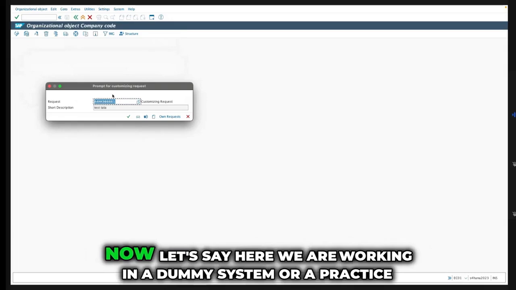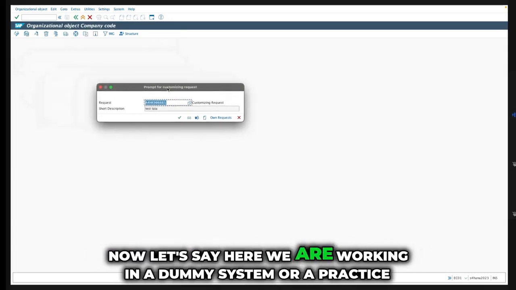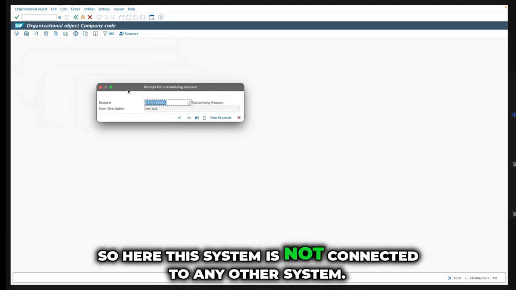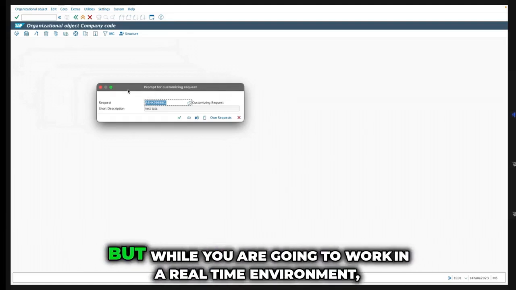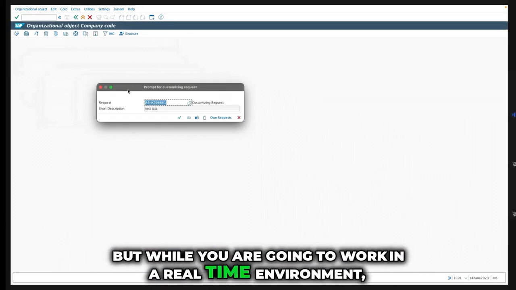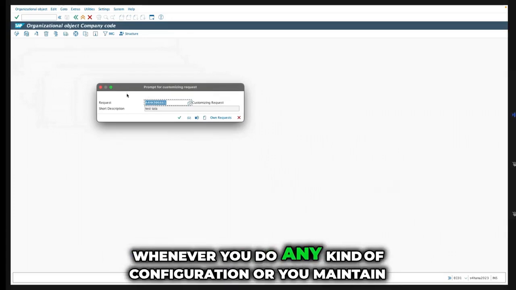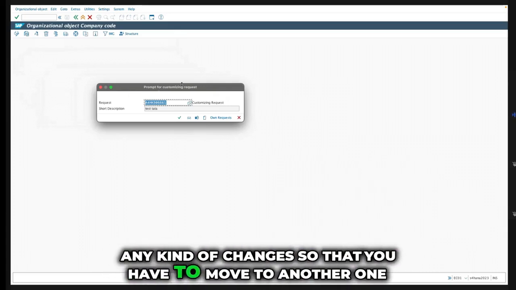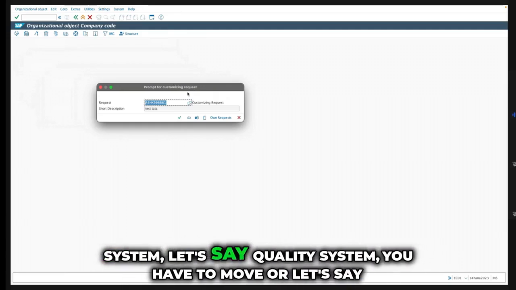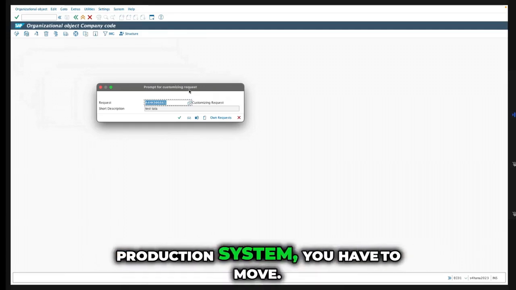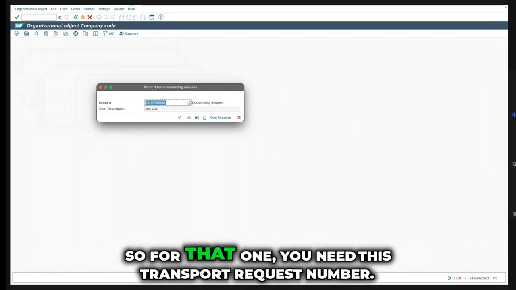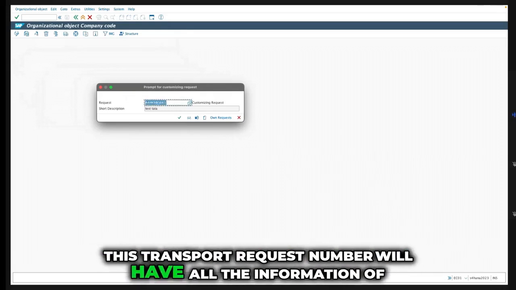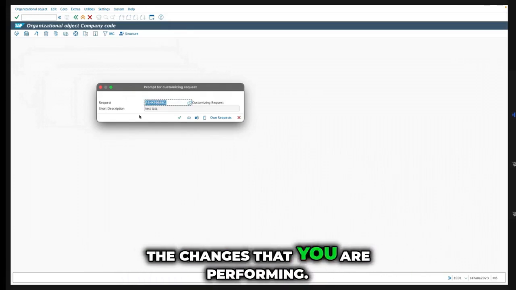This is very important. Now let's say here we are working in a dummy system or a practice system. This system is not connected to any other system. But when you work in a real-time environment, whenever you do any configuration or maintain any changes, you have to move them to another system, let's say the quality system or the production system. For that you need this transport request number. This transport request number will have all the information of the changes that you are performing.